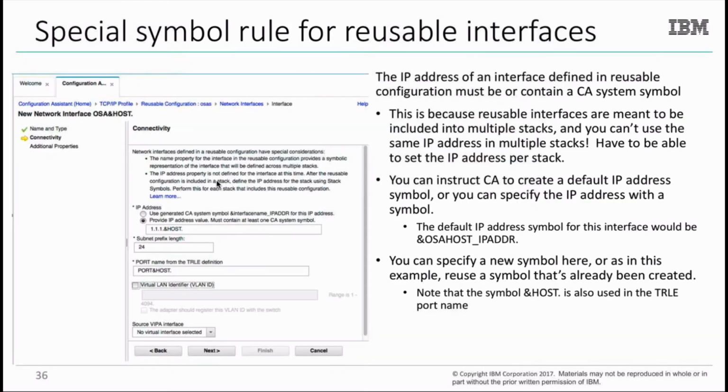Now, for interfaces defined in a reusable configuration, we do require you to use a symbol in the IP address, which makes sense because a reusable configuration is supposed to be used in multiple stacks. You obviously can't use the same IP address in multiple stacks. So there's two choices. You can see here on the screenshot that you can either let Configuration Assistant generate a default symbol. In that case, it'll be &interfacename_IPADDR, or you can provide an IP address. And the IP address can be a system symbol. For example, it could be simply &addr, or it can contain a system symbol.